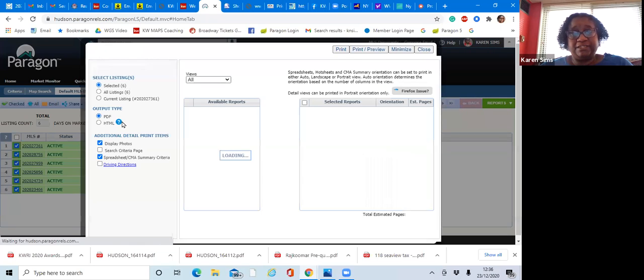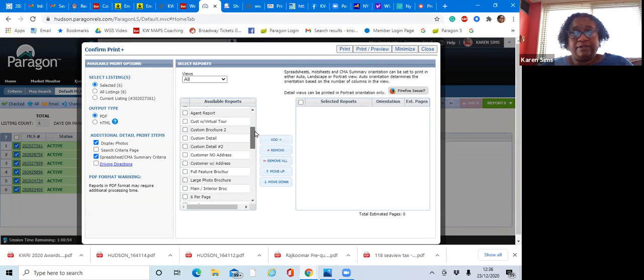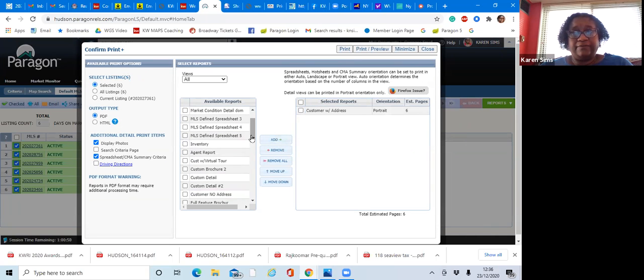you would hit print plus. When you hit print plus, you're going to remove the default and you're going to add the customer with address, and you're going to add the agent because you're the one showing it. Then you can either print it or put it in a PDF. If you're going to put it in a PDF and do everything electronic, don't send them the agent copy.